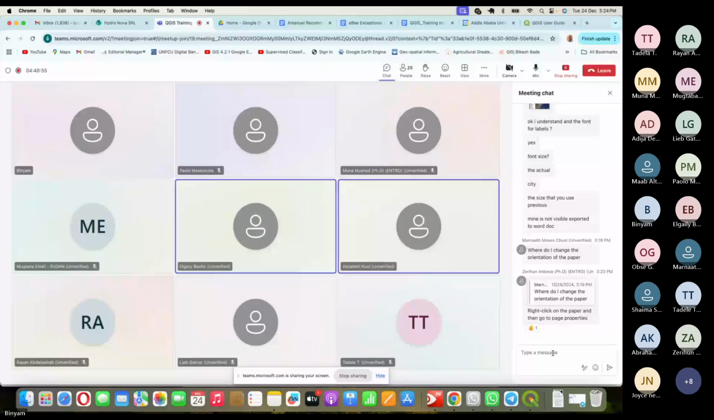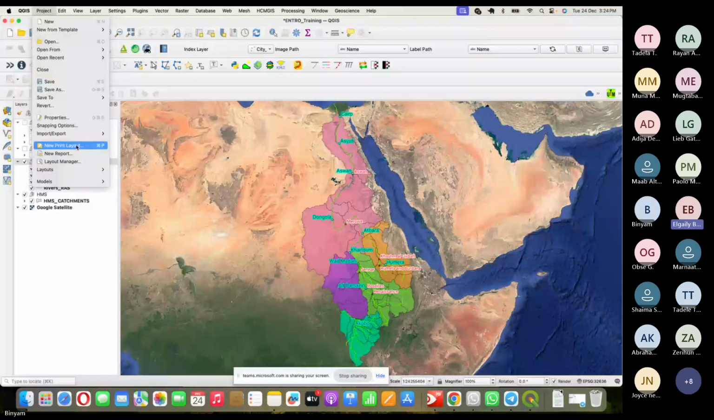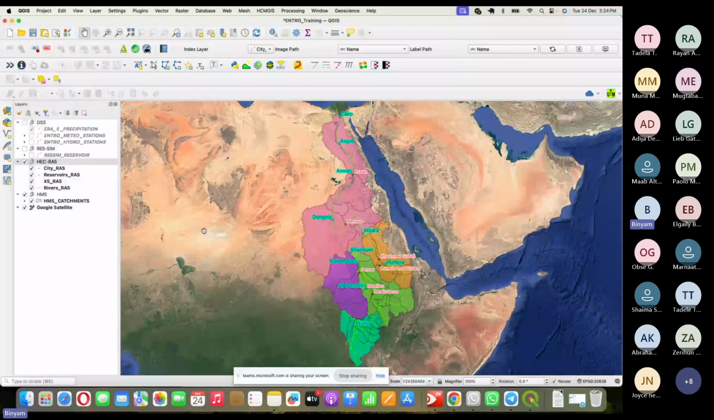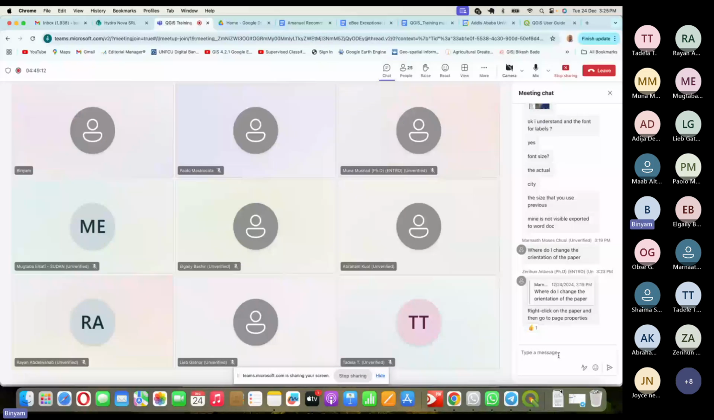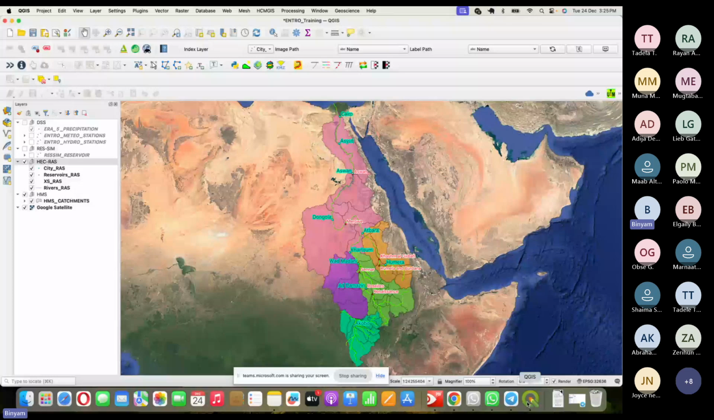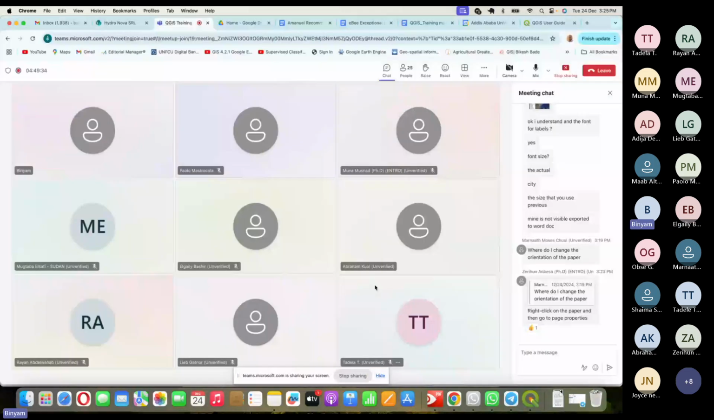So here, project, new print layout. Maybe still let me give you some time. Because when I see it here, you are working on it, which is great. So let me get at least one. Now I need at least one screenshot or one picture that is saved or exported as JPG for this one, for HEC-RAS. Let me wait for that.